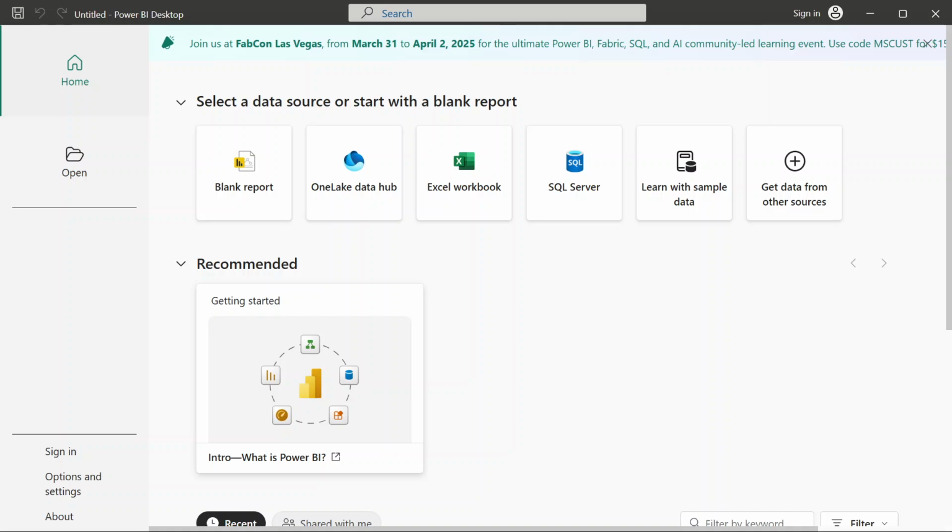Let me join the link from my mobile as well so that I know how it is visible at your end. Okay, so my screen is visible.